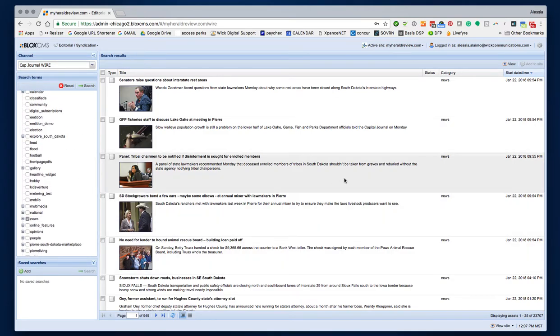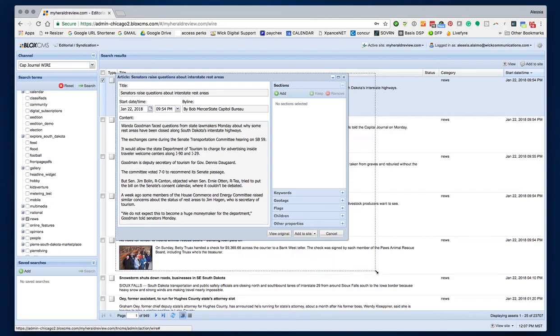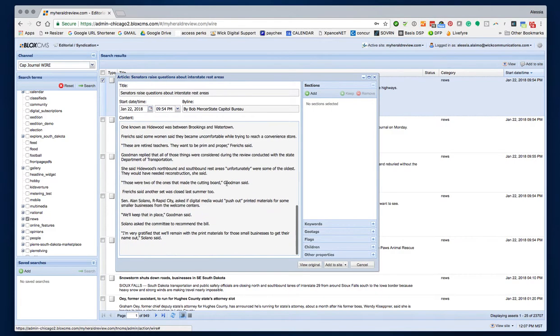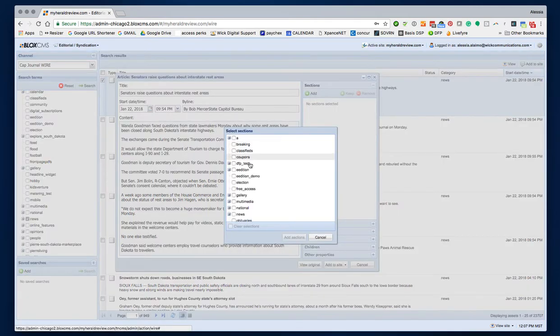So let's just say you want to share the story on the Herald site. You're going to double click on it, and you can tell exactly who, the title, when it was published, the content on here. It won't allow you to change that, only the start and end date. If you want to change that, you can, but you need to assign it in your particular website section.